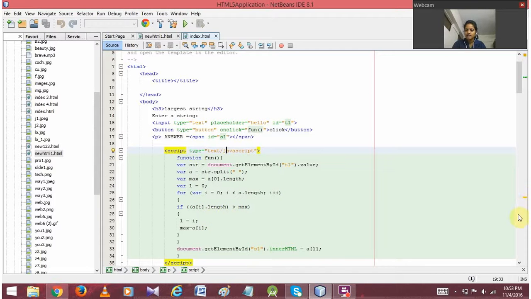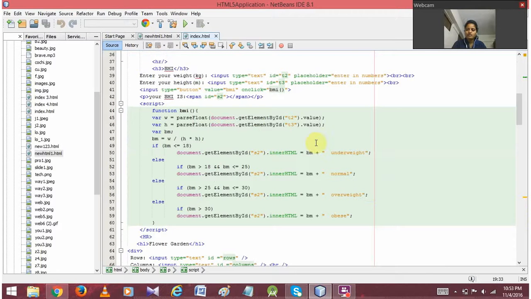Next we have to calculate the BMI calculator. That is, we have to ask the user for height and weight, and calculate the BMI. The BMI formula is weight divided by height squared. If the BMI is less than 18, specify underweight, and if the BMI is 18 to 25, specify normal, and if the BMI is greater than 30, specify obese.